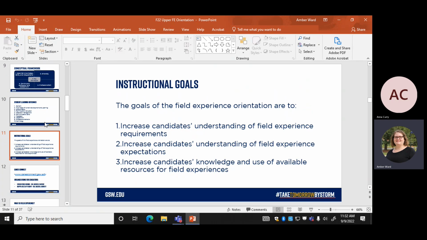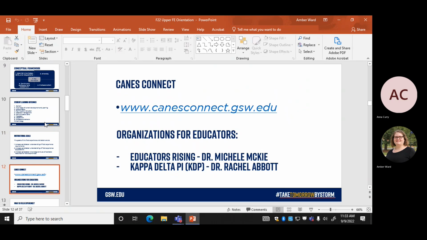All right, so the goals of this orientation are to increase your understanding of the field experience requirements, expectations, and to give you knowledge and use of available resources for field experiences. Canes Connect. I know all of you are upper division, so you are probably aware of Canes Connect. This is where we have you fill out the field experience card each semester. Miss Whaley usually sends a link each semester, and that's the survey that you enter your information, your personal information, and then you put the counties that you would prefer to do field experience and to student teach.